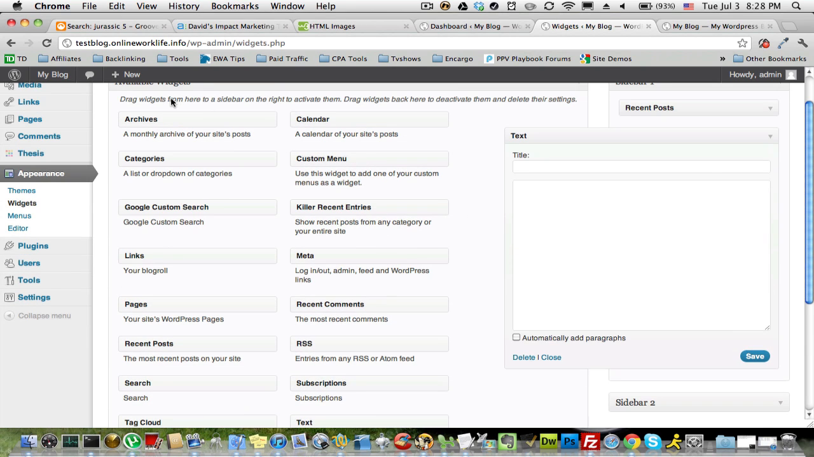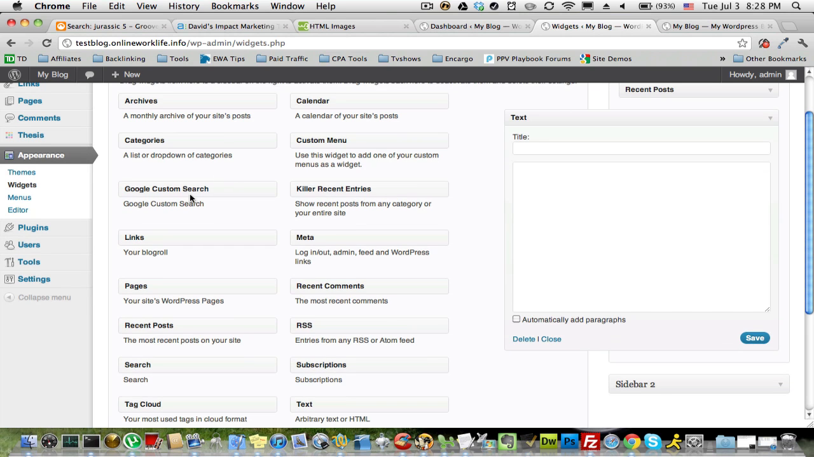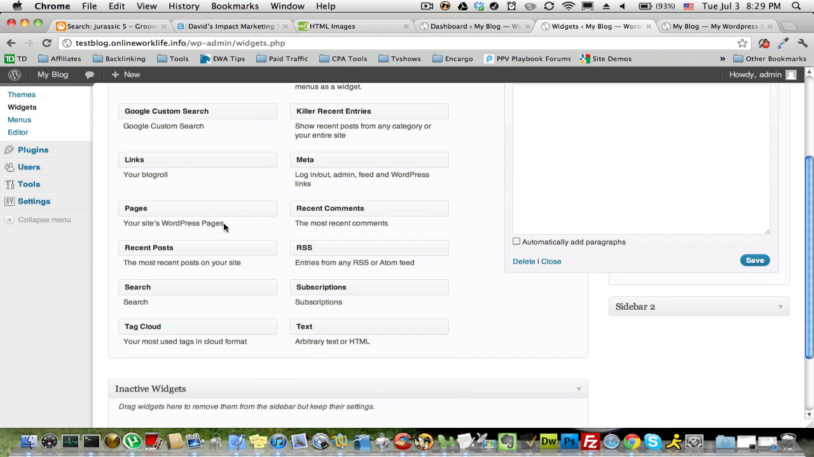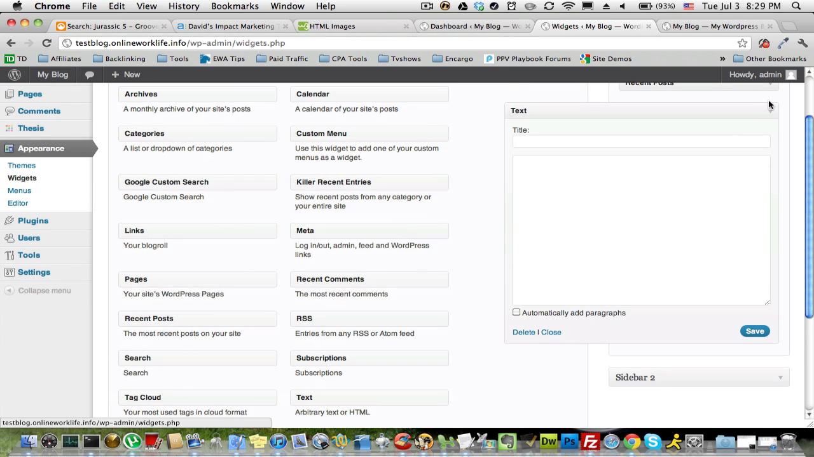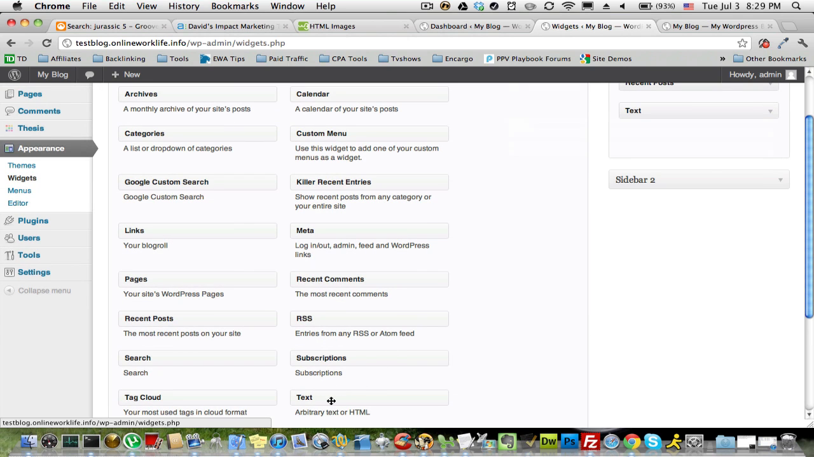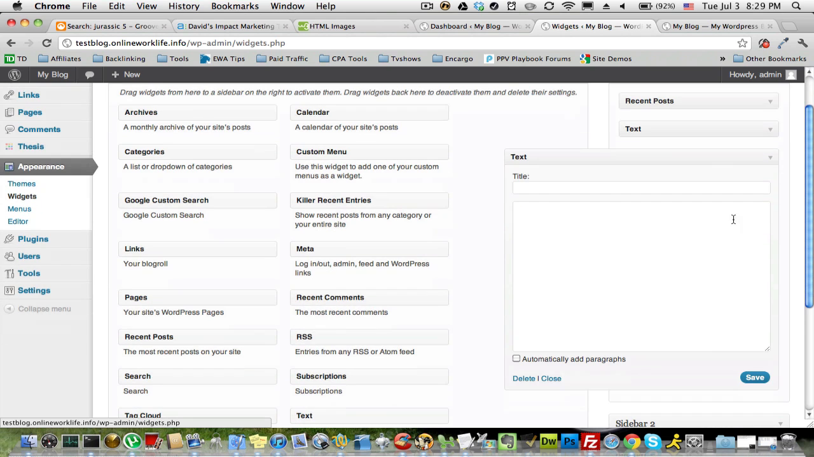All of these are basically little widgets on the side that you add. You can add a calendar, custom menu, killer recent entries. This is similar to the recent posts. Then there's a Google custom search. This is also the Thesis theme that adds some of these widgets. But in this case, we're just going to choose the text, and all you have to do is click and drag the text widget over to the widget sidebar.